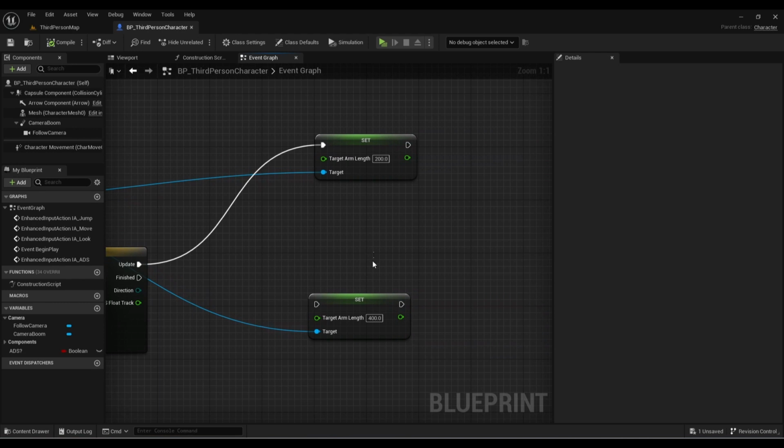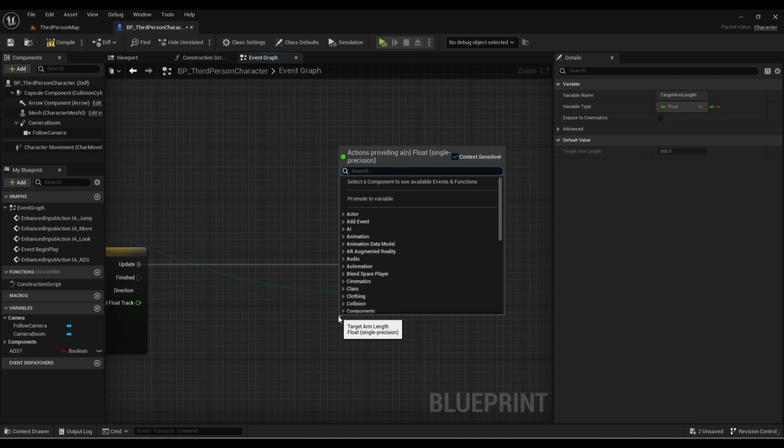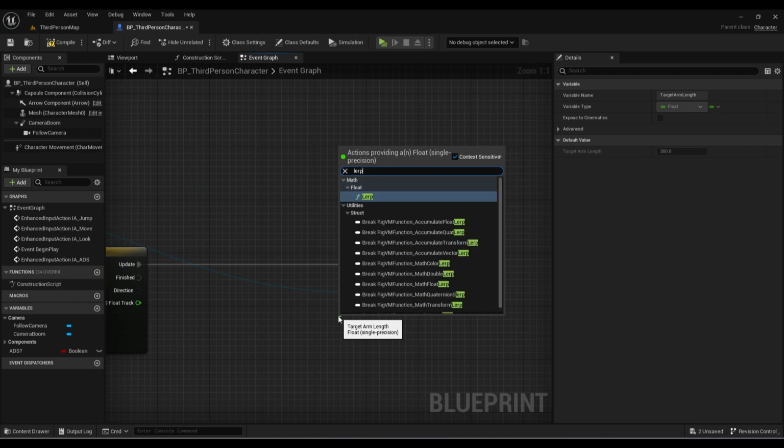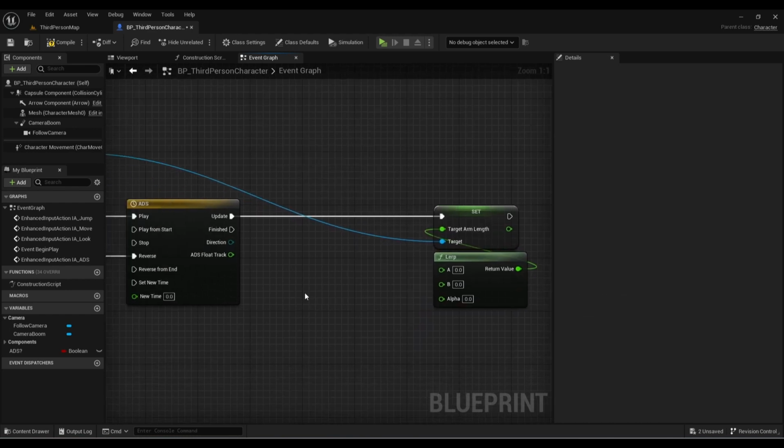Now what you're going to do is actually delete this, and you're going to drag off of here and type in the word lerp. And you're going to take this green pin that's now here, since we added that track, and plug it into the alpha. For the A, you're going to put in 200. And for the B, you're going to put in 400.